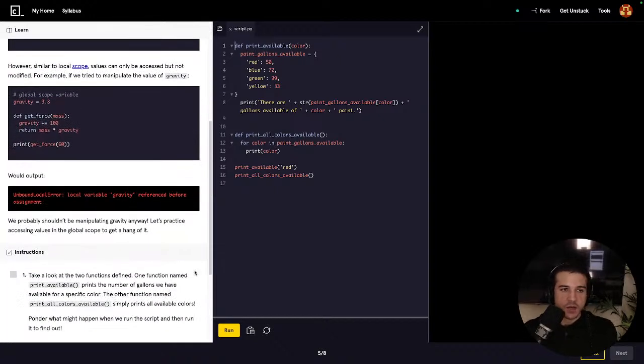For example, if we try to manipulate the value of gravity, so gravity equals 9.8, def get_force(mass): gravity += 100, return mass times gravity, print(get_force(60)) would output UnboundLocalError: local variable gravity referenced before assignment. Probably shouldn't be manipulating gravity anyway. Let's practice accessing values in the global scope to get a hang of it.